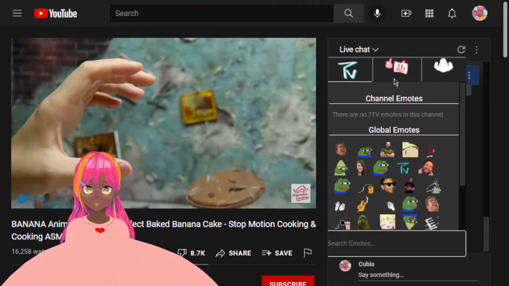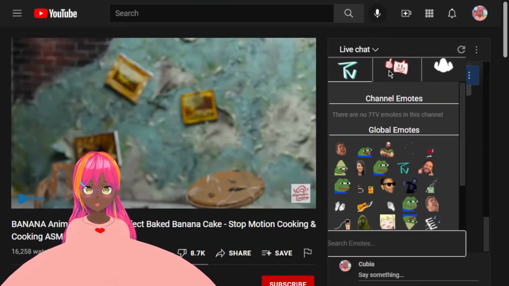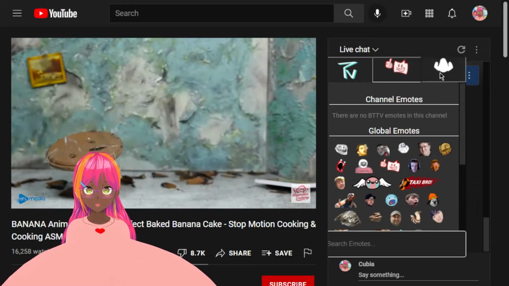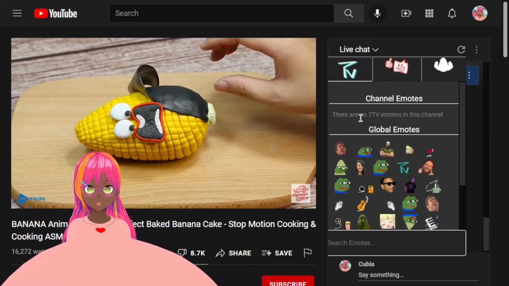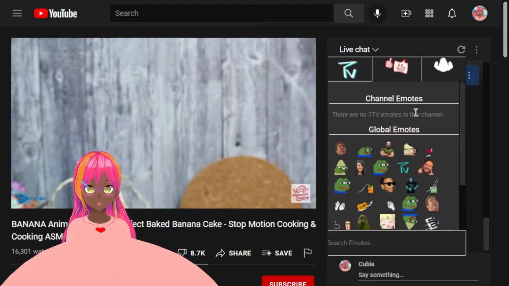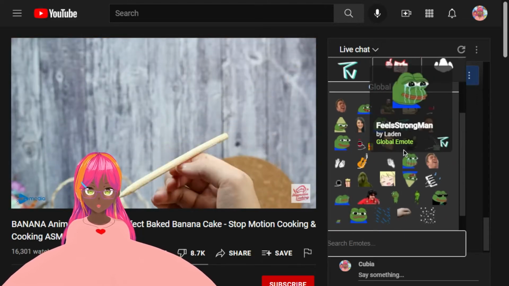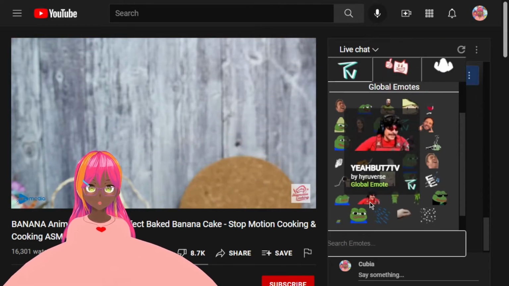A lot of people don't have them emotes. This is 7TV, Better Twitch TV, and Frankerface, but I'll just have 7TV, and all my emotes will be right here in the channel emote section. And then there are also global emotes you can use that'll be on everyone's channel.